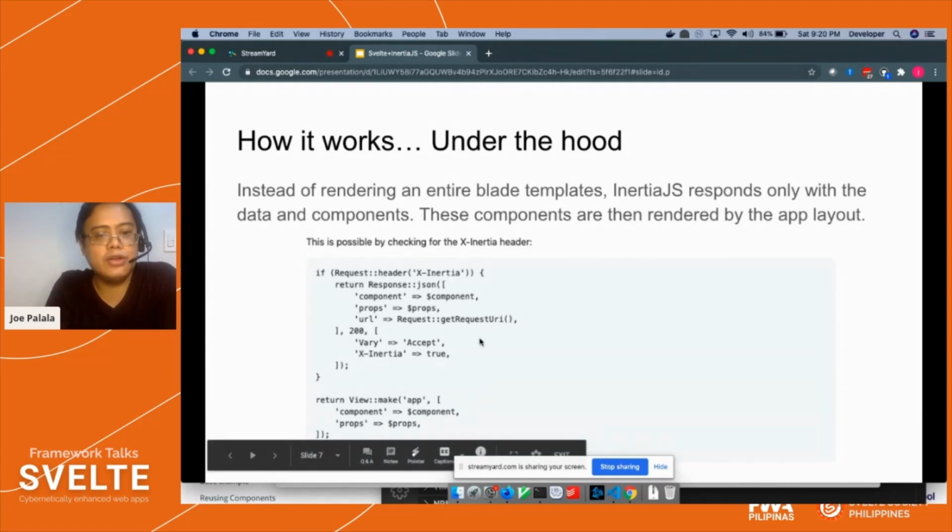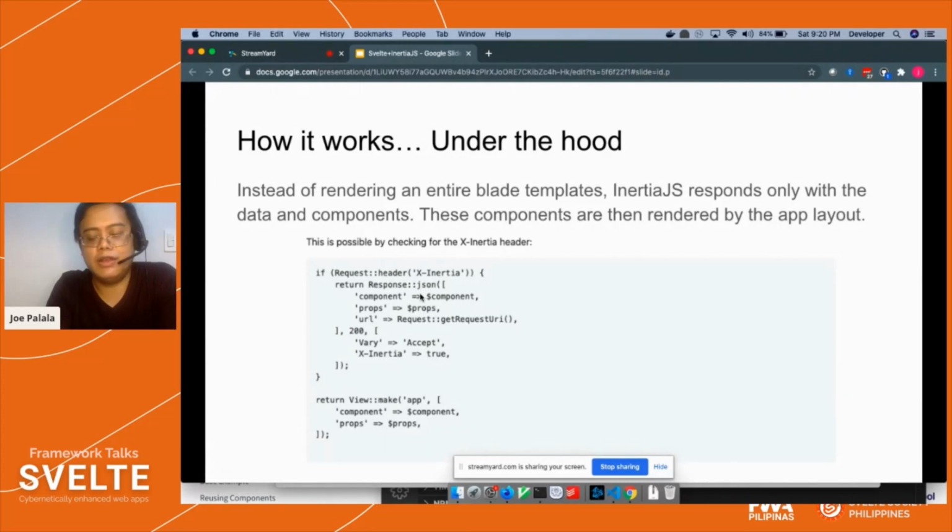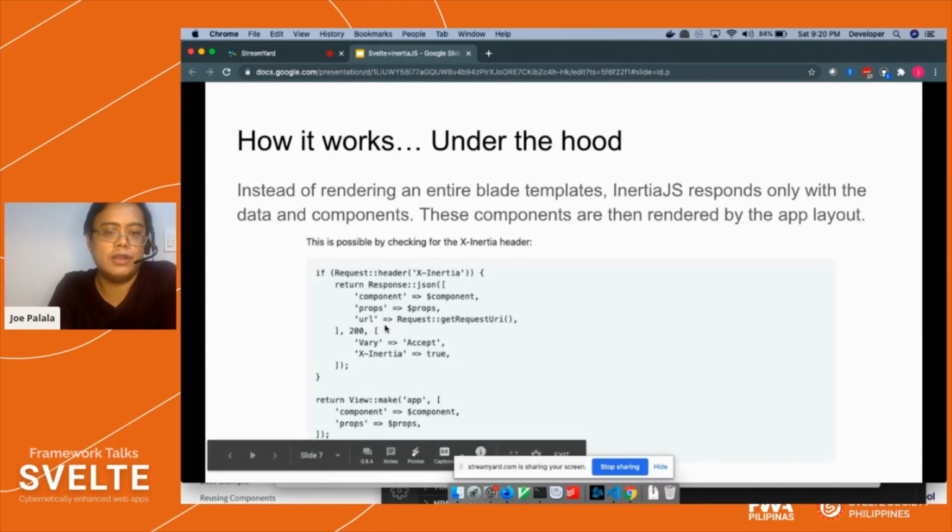So this is the under the hood of it. But actually, this is hidden. This is its initial prototype. But after he created the helpers depending on your library, for example, in this case Laravel, you don't call this anymore. You just call Inertia render instead of view make. So that's how it works.